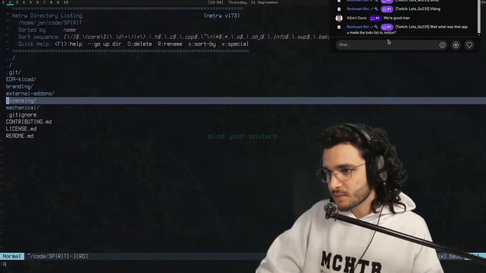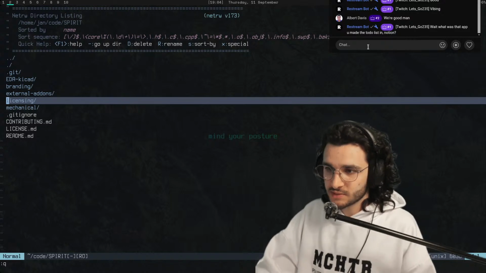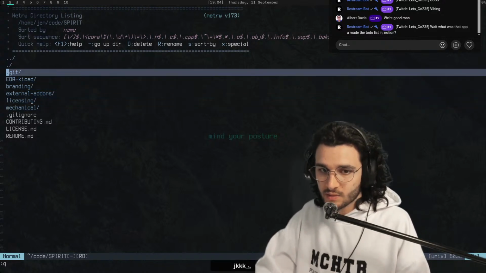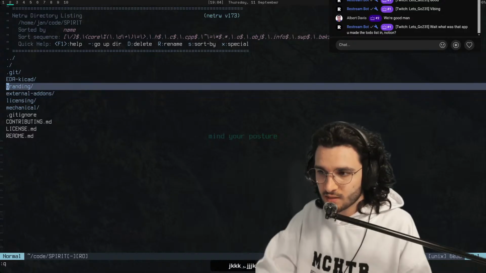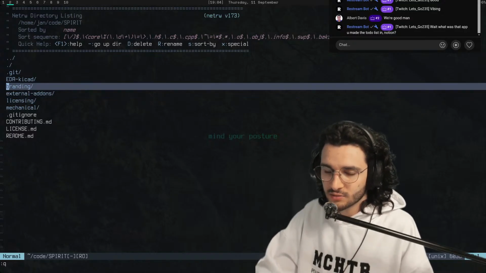Was that app you made the to-do list in Notion? No, that's Obsidian. I recommend Obsidian, one of the best apps for thinking and taking any notes.